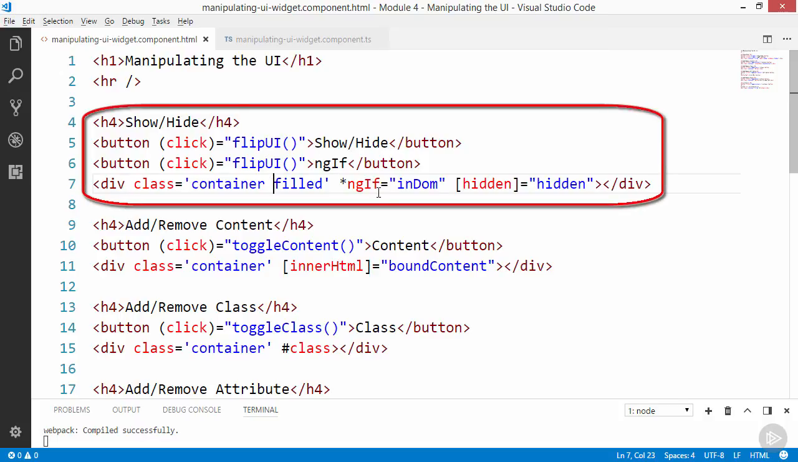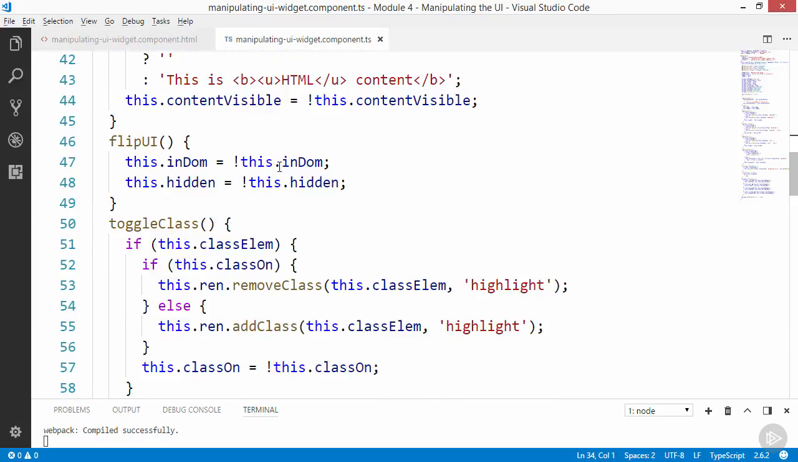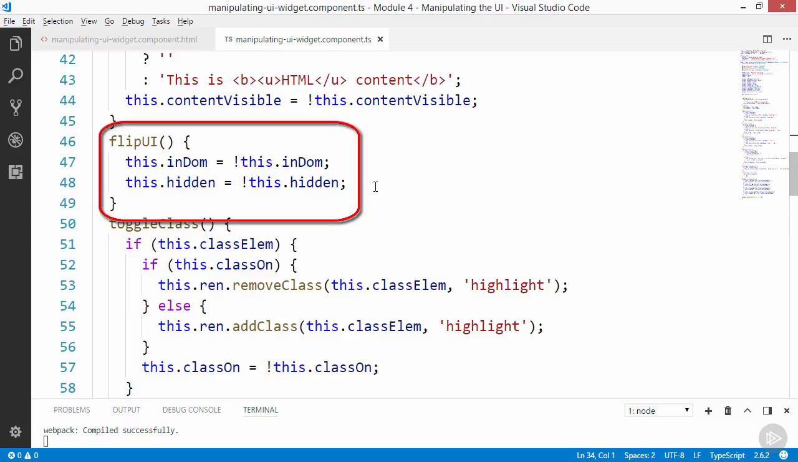We've got two buttons that both call flipUI. And we have our ngIf working off of an in-DOM boolean. And then we have the hidden attribute bound to a hidden variable. Calling flipUI just switches those, toggles them back and forth. So those are two different ways to add or remove content, make it visible or not visible in the UI. But we're not really touching the DOM. We are. Angular is for us. We're just writing JavaScript that updates variables.